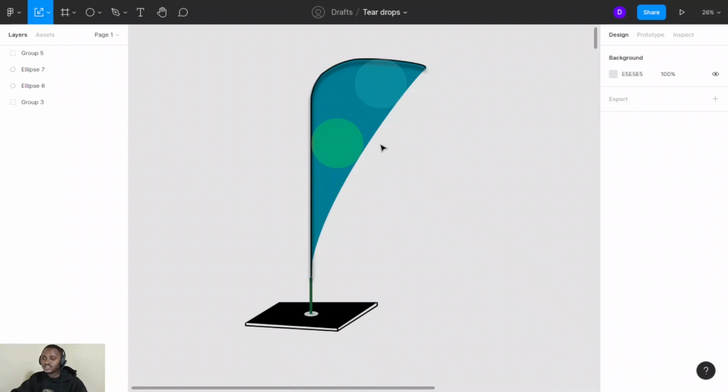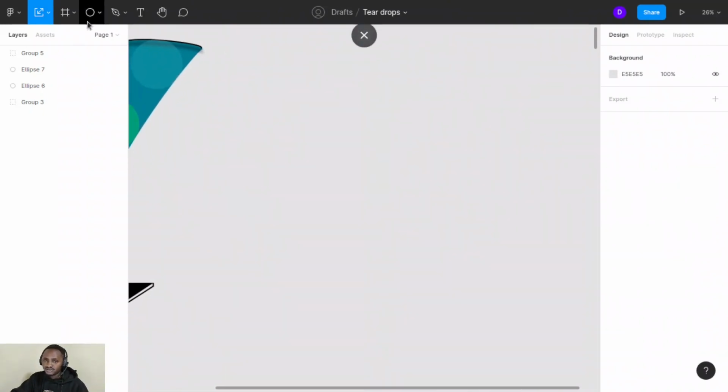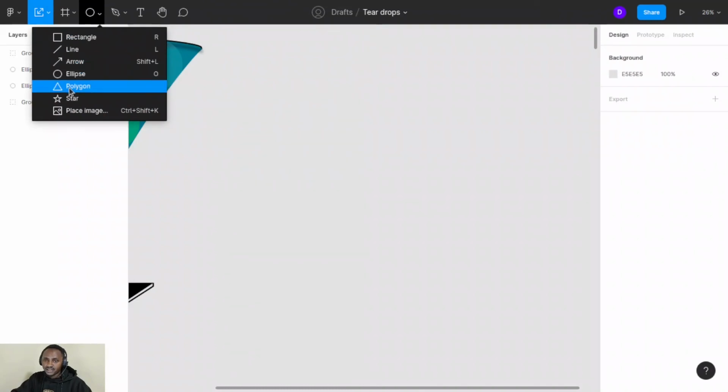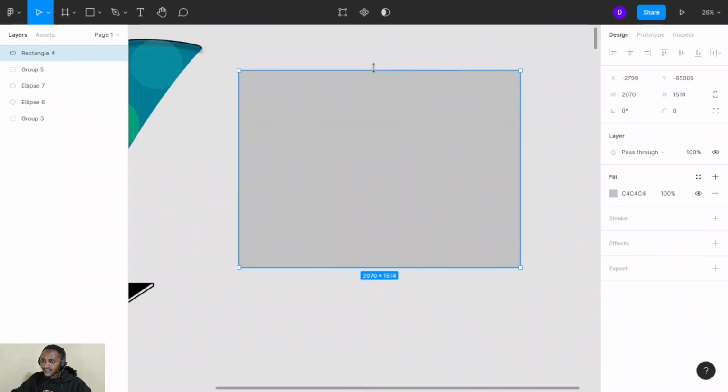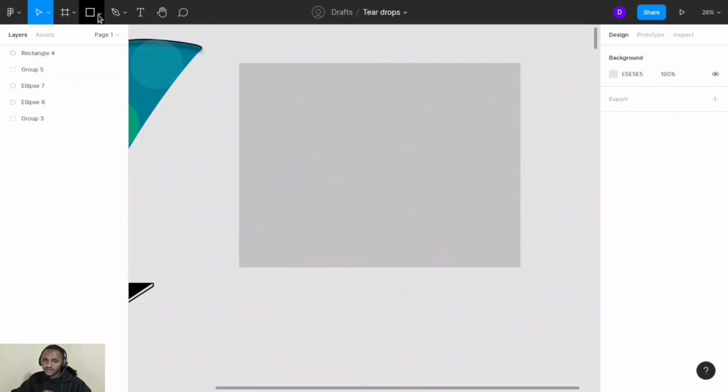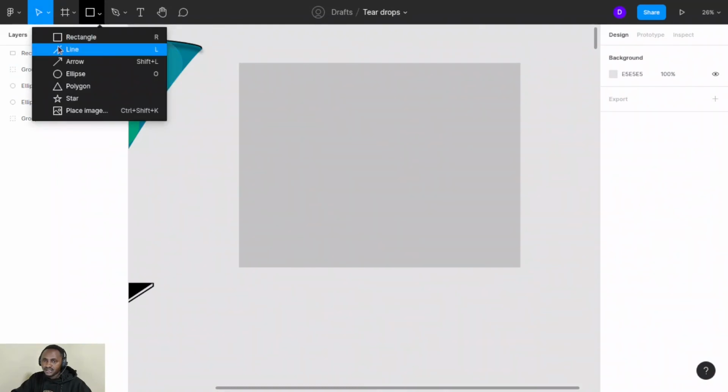But for you to design a teardrop, you will need to come up with a rectangle. You'll need to come up with just the normal rectangle, and then you will need to do something like this. You will need to have either rectangle.